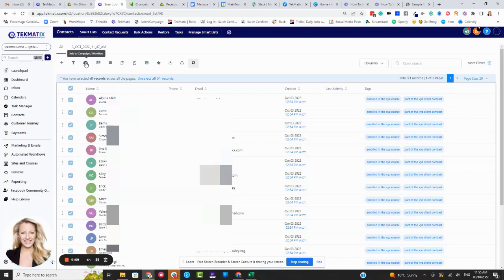And this is where you can add them to campaigns or workflows. You can add them to pipeline stages. You can send them SMSs or emails. You can add more tags, remove certain tags, delete those contacts, send them a request for a review from you or a testimonial. There's lots of different other mass features that you can do with those contacts at that point that they become uploaded.